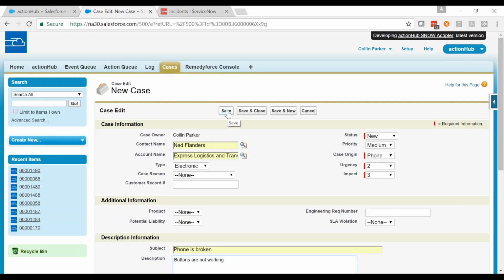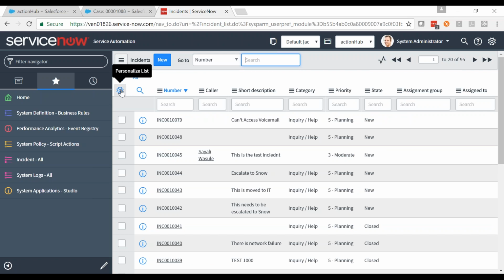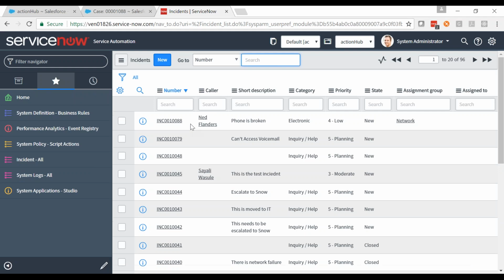We'll go ahead and save this. And what's happening in the background now is actionHub is going to pick this up, and it's going to go through and figure out whose account this is for, so it knows which system to send it to based on the rule. And it's going to send it over to the other system and pass along this data that I've entered in here. So if I go over now to my incidents on my ServiceNow system, I'll go ahead and refresh this, and we should see our new incident pop up here.